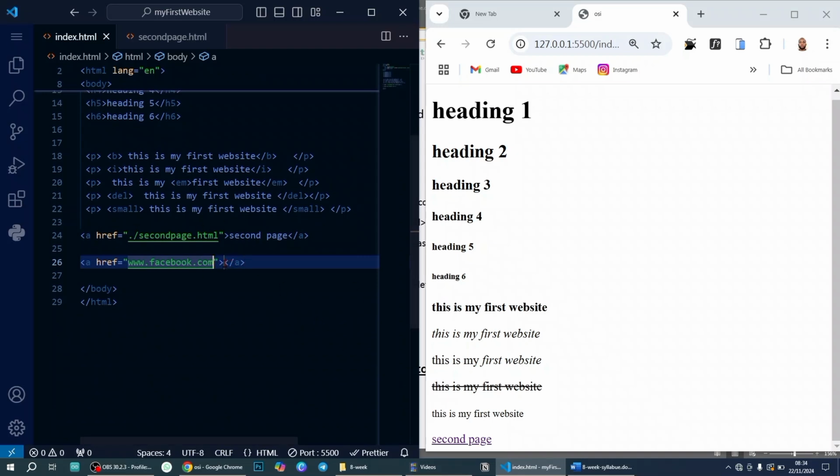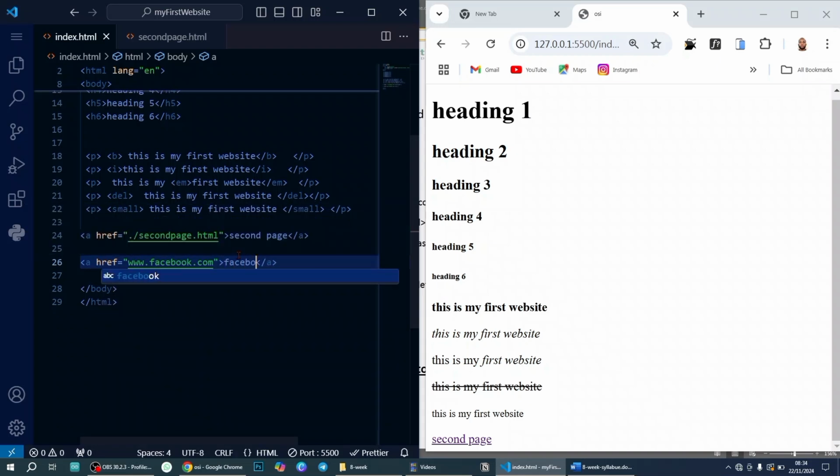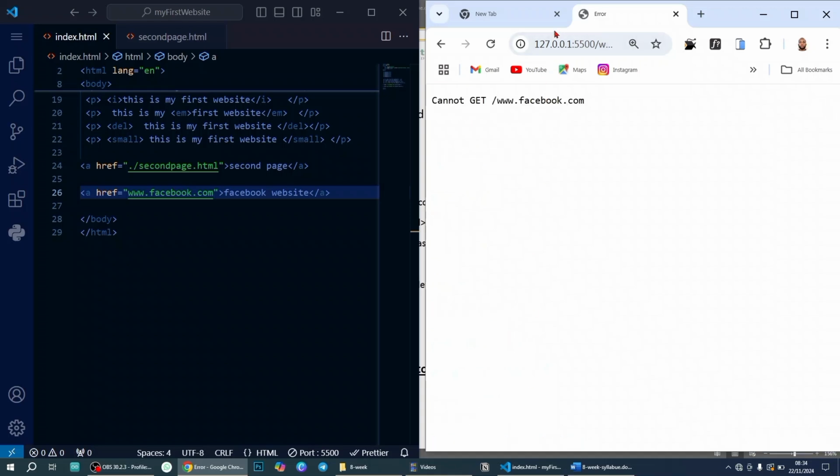I'll come here and say Facebook website. Look at it, it's showing here. Now, if you check it very well, you see the URL is showing already here. If I click on this Facebook now, it should take me to Facebook. Currently it's not showing because I'm not using data. If not, it would take me straight to Facebook.